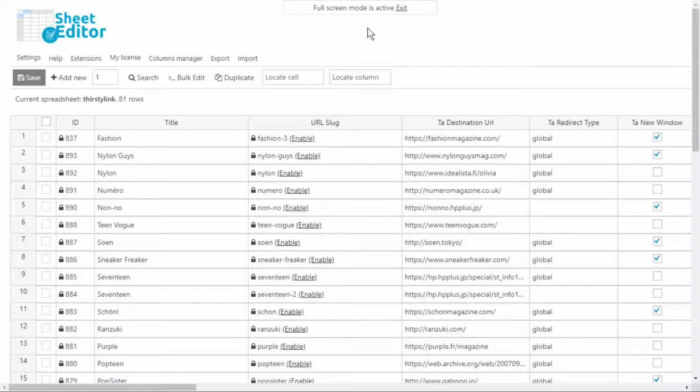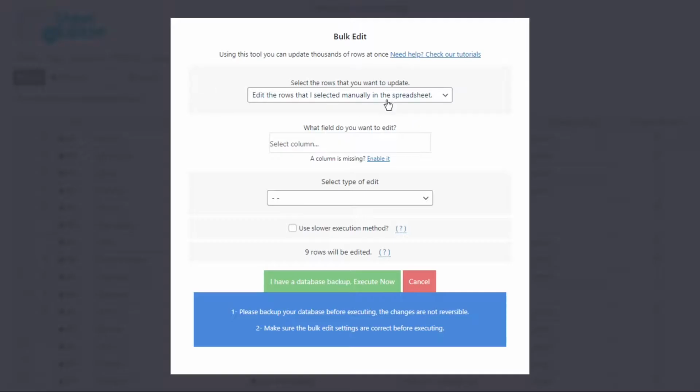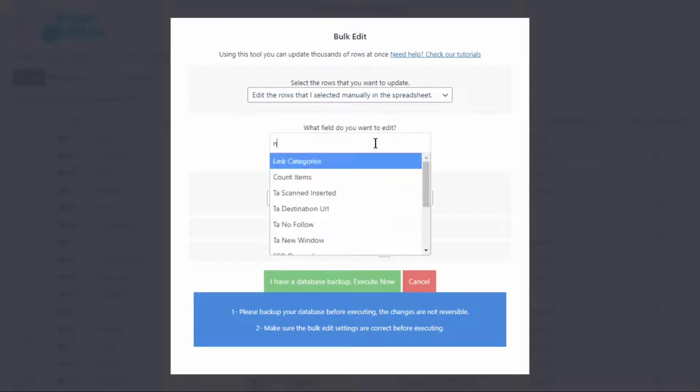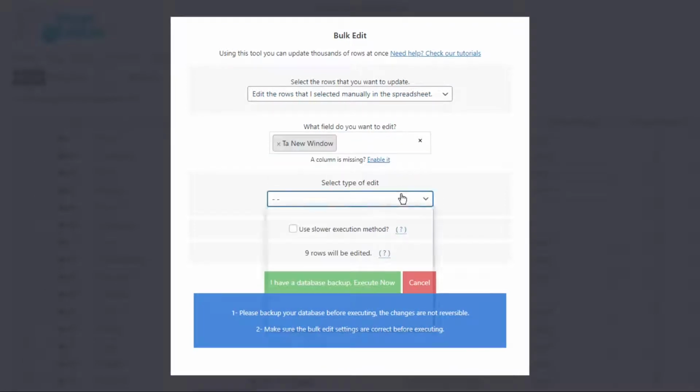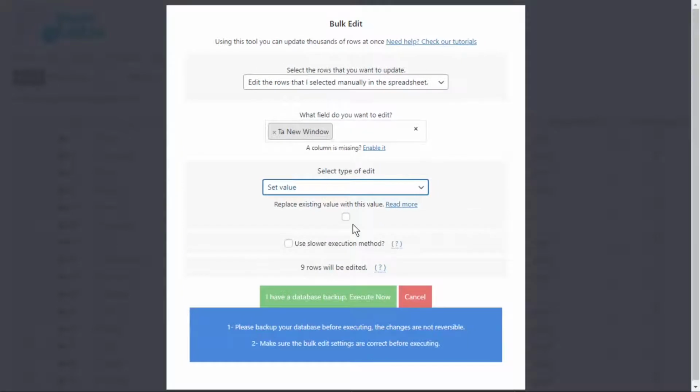If you want to bulk enable or disable the Open a New Window option for all the selected affiliate links, you can do it with the WP Sheet Editor plugin. Let's manually select the items to edit. Now just open the bulk edit tool. Select the new window field. Now choose set value. And tick the checkbox to enable the open in new window setting or leave it unmarked to disable it. Finally, you need to hit execute and all the changes will be applied.